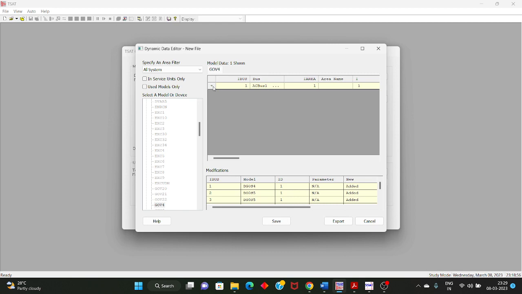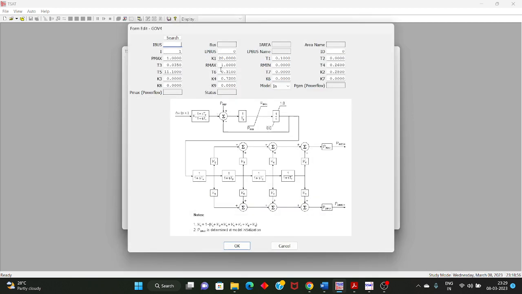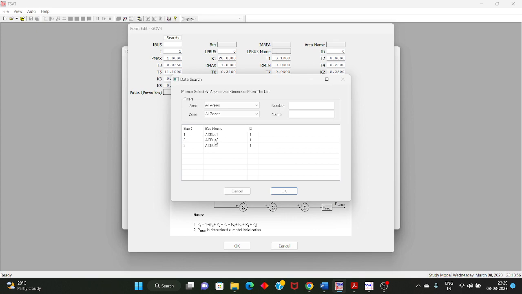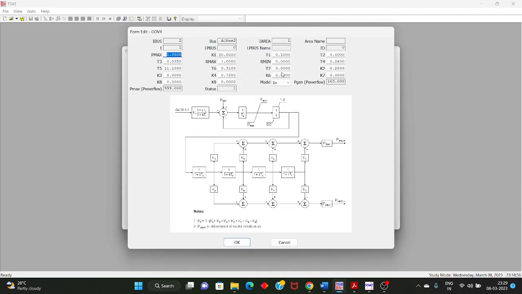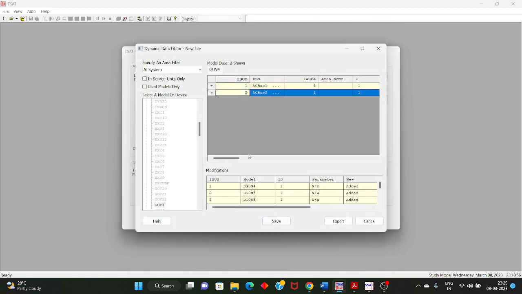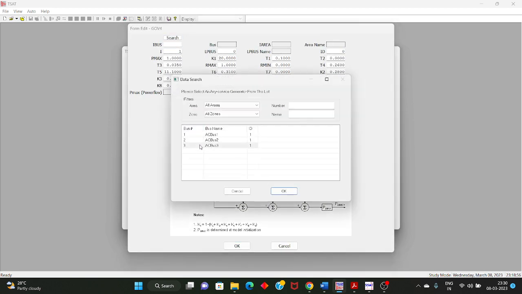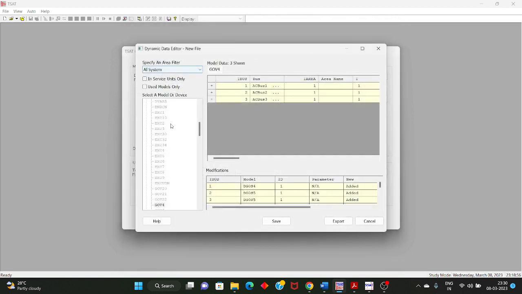Again, there should be two more for the rest of the generators. Then the parameters remain same for all the other generators. That's why I'm not changing any values. Then we have one more for bus number 3. Click OK. Then now we have exciter. Exciter is EXE1.